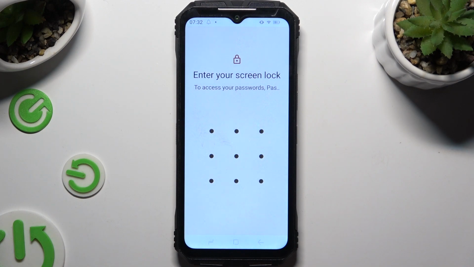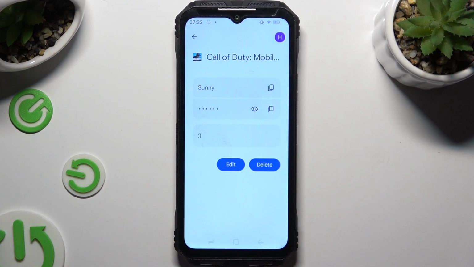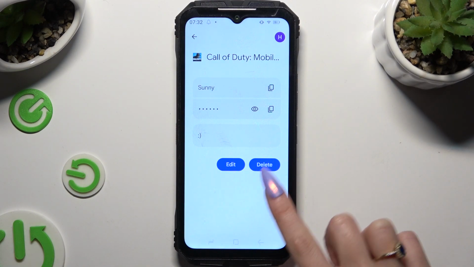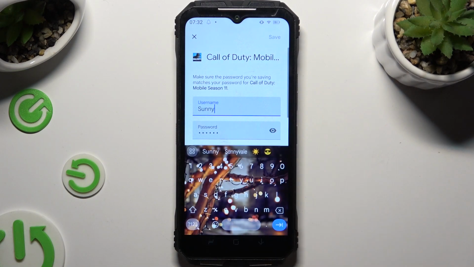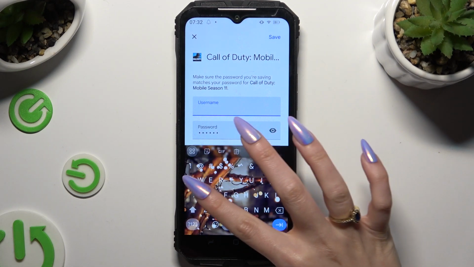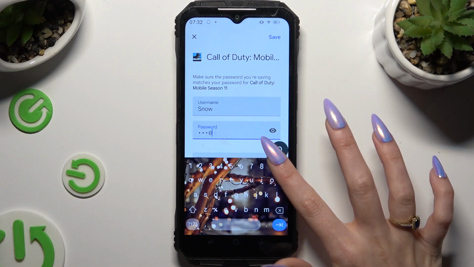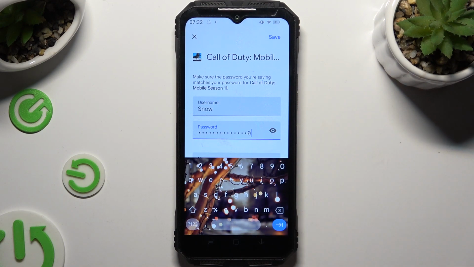Following that, enter your current login method and click on Edit next to Delete. Finally, you can change wherever you wish to. And then save your changes by hitting Save at the top right corner.